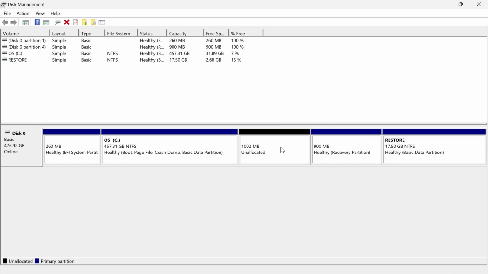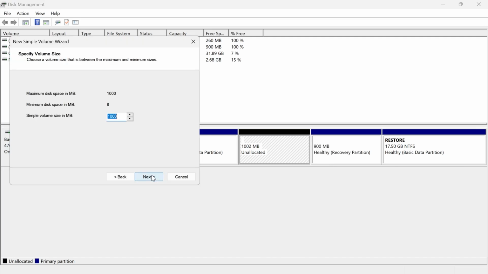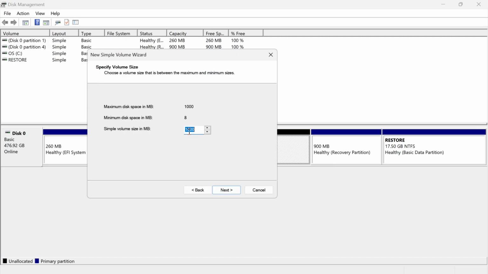So once you've partitioned your drive, you'll see now this unallocated space in this black window. All you need to do is right click on this unallocated space, click on New Simple Volume, click on Next, select the size of your new drive. I'm going to keep this at 1000 and press Next.